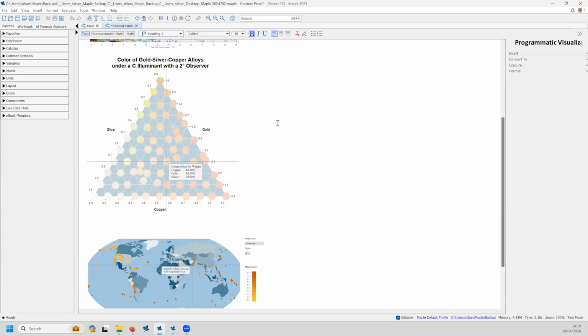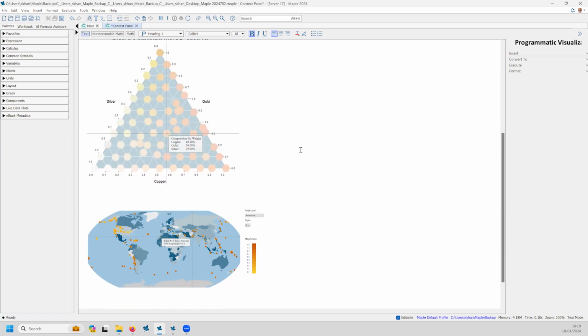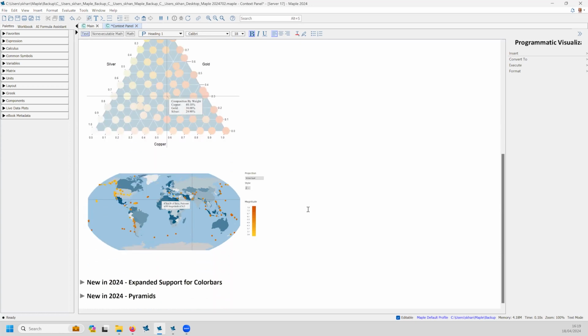This is a triangular plot of the color of gold, silver, copper alloys. And as you hover your mouse over this plot, you'll get the composition of the alloys. And this is just a map of the Earth with the location of earthquakes. The color of the points indicate the magnitude of the earthquake, and you can also change the projection of the map as well. These are all applications that have been published on the Application Center.